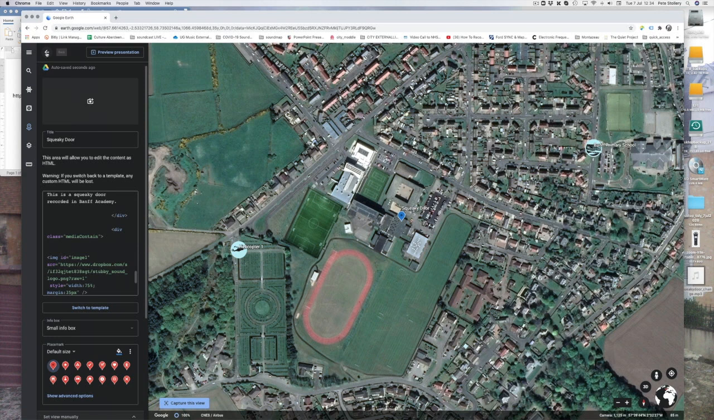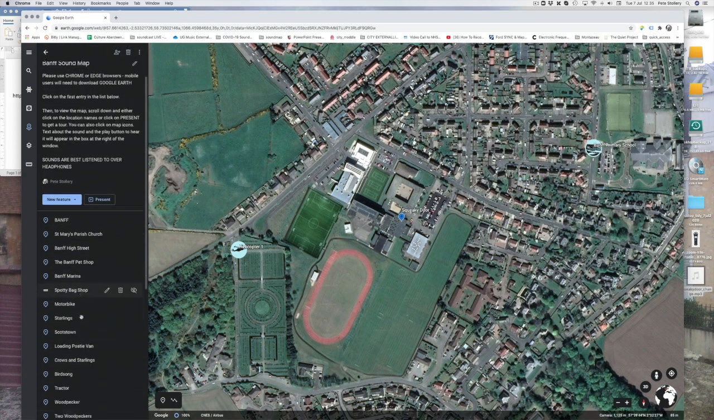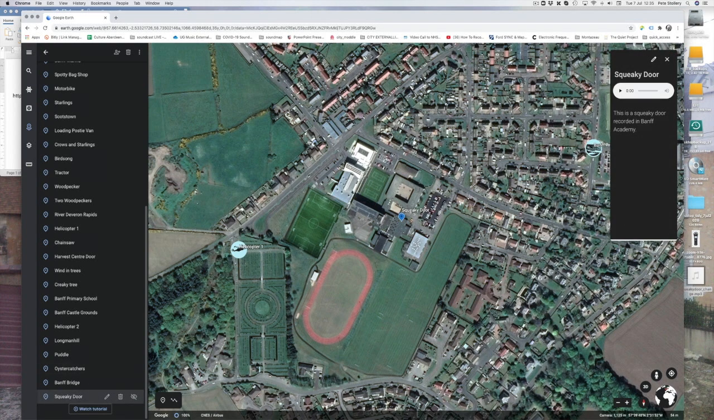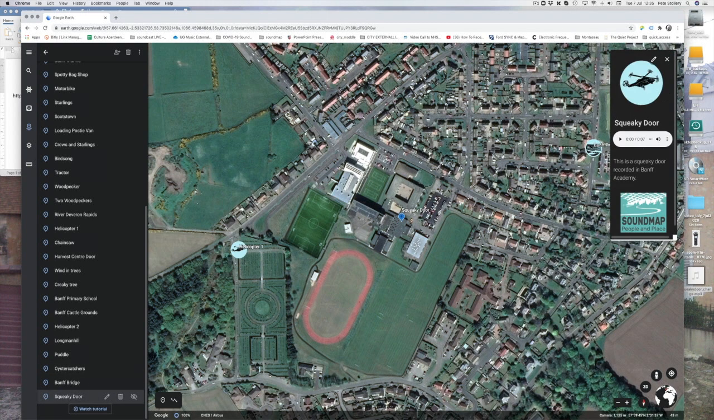And then if we go back to the front page and click on squeaky door, there we go. We've got everything we need, except we've got a helicopter icon there. We've got the title. This is squeaky door recorded in Banff Academy. And click on that. And we can hear that it's a squeaky door. So the last thing that we need to do is change this icon, and upload an icon which represents squeaky door.